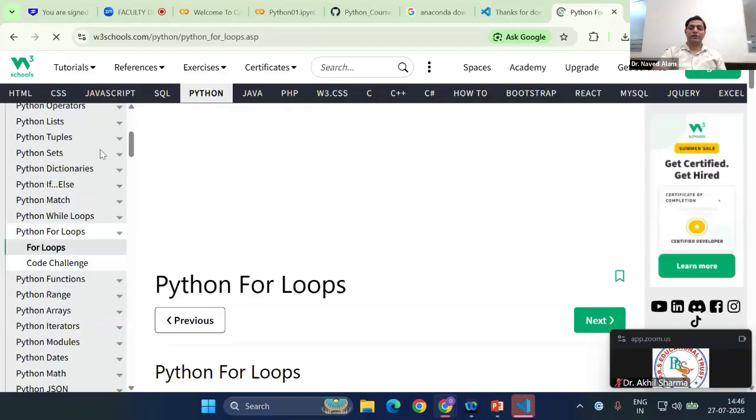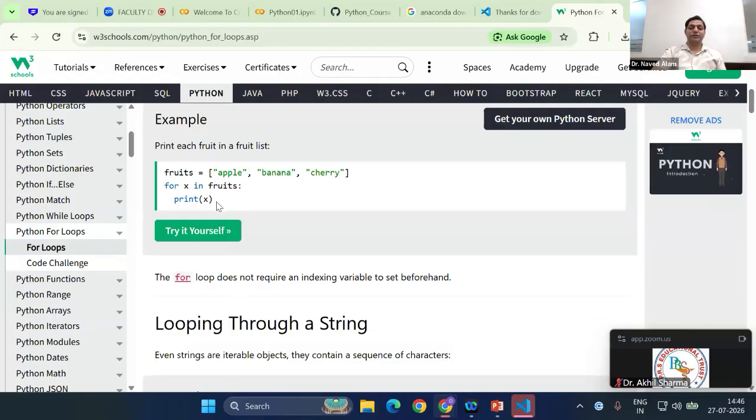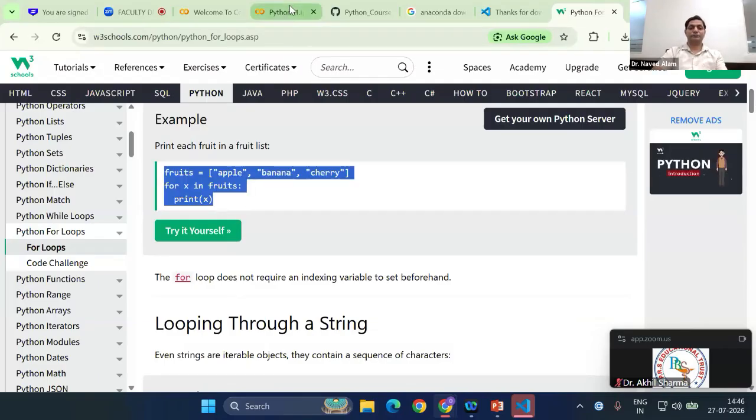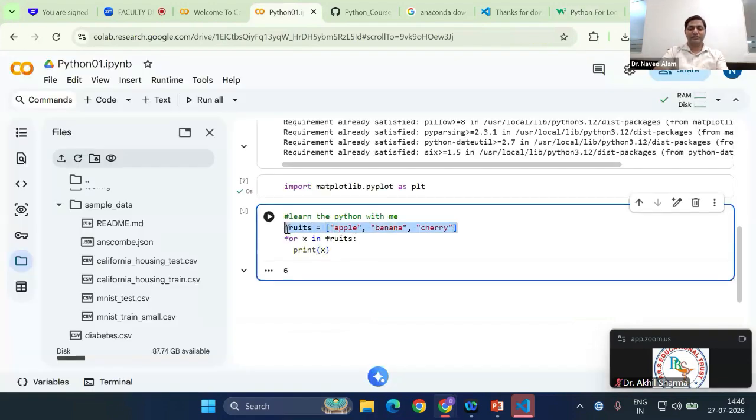Next is the for loop. Suppose we have been given a list of fruits like apple, banana, cherry, and we want to display all the fruit names. I could write print apple, or write the code in terms of indexing, print fruits, then the index of that fruit, like this. Now it can be done using the for loop.